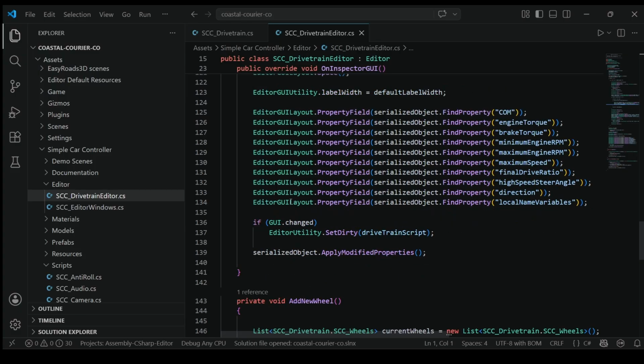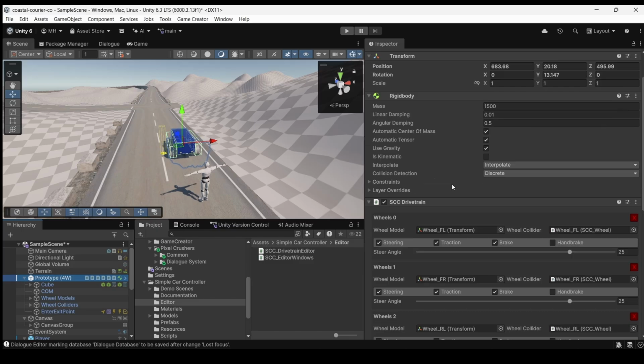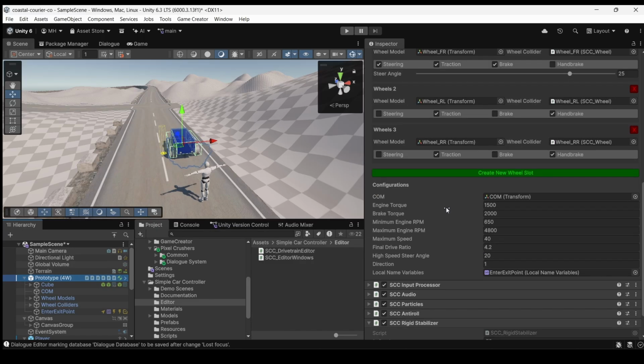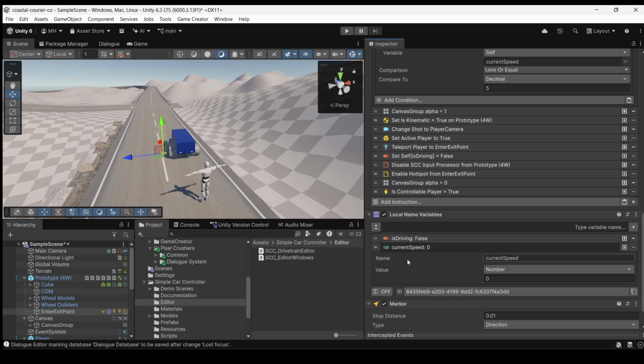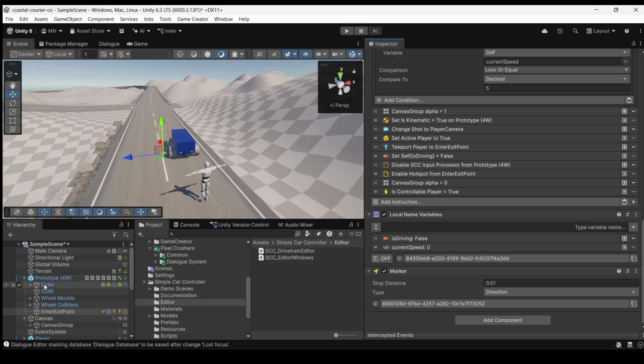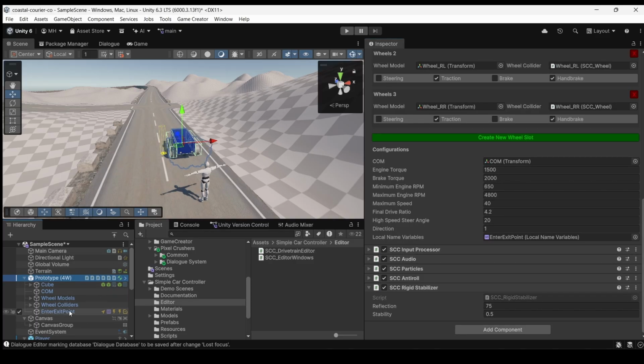Right at the bottom here of the property fields that you can see, you just add it to the end of this list, and then it will show up in this list here. So then you just drag your local name variable to it, which is in here. The enter exit point has a local name variable called current speed. So what I did was assign the enter exit point here.